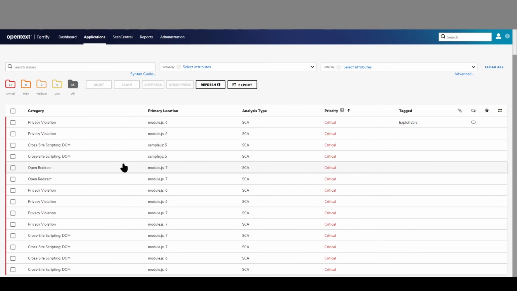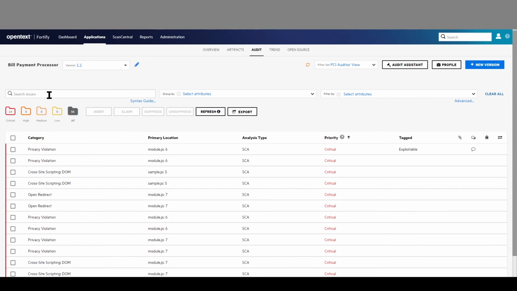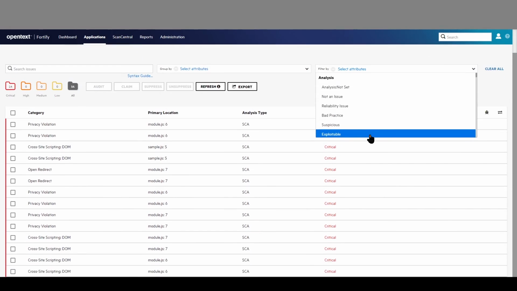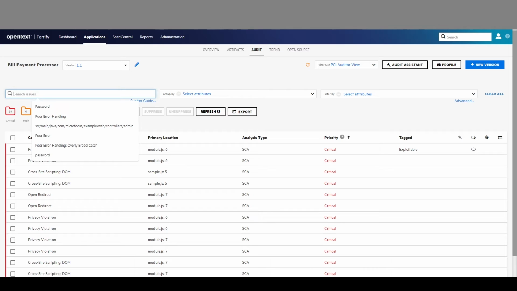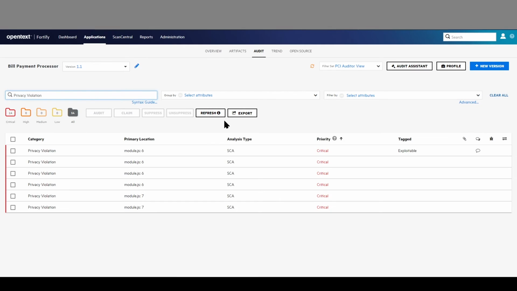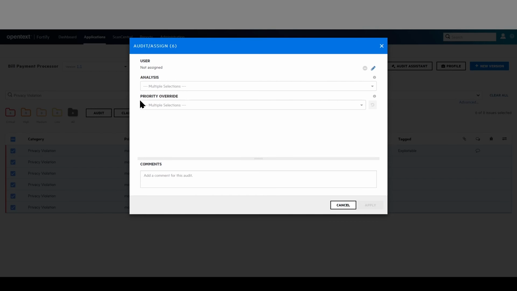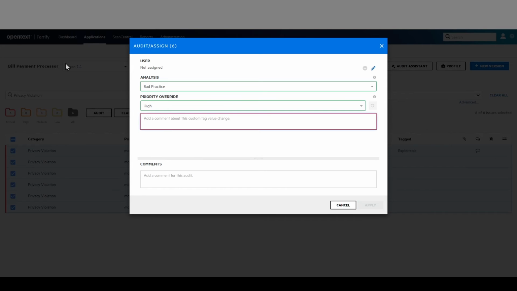Just some other brief things, again, high level. I said I can search on certain issues, group and filter by attributes of issues. There's a lot of different things that I have on these that I can group by. But for example, if I want to look at privacy violation, I can filter by that and just look for all the issues that are privacy violations. If I want to, let's say privacy violations to my organization are not as important, say I'm just going to call these maybe bad practice, and I'm going to move them down to a high because I don't really think they're that critical.